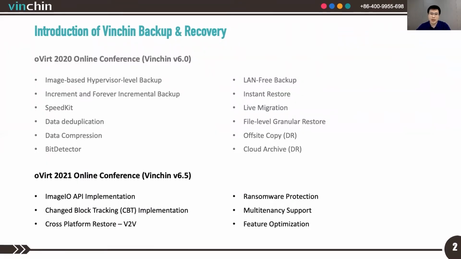Last year, we had the honor to participate in the oVirt 2020 online conference and introduced lots of innovative features of Vinchin backup and recovery, including image-based hypervisor level backup, incremental and forever incremental backup with SpeedKit support, data deduplication, compression, and bit detector for backup data reduction, LAN-Free backup, and more. And for virtual machine restore, including LAN-Free restore, instant restore and migration, file level granular restore, and also offsite DR and cloud DR functionalities.